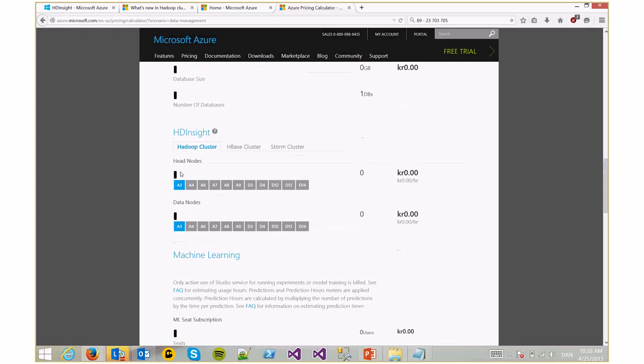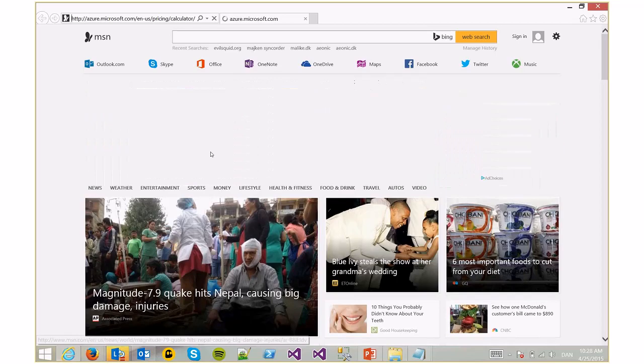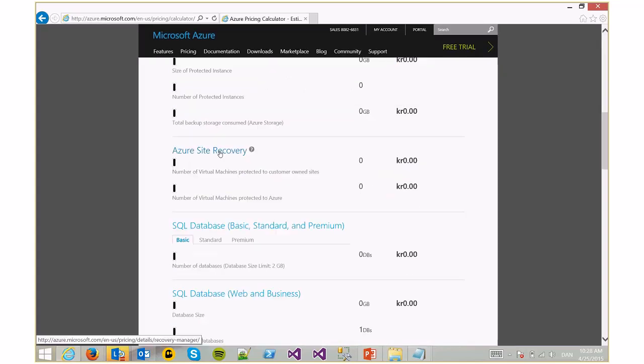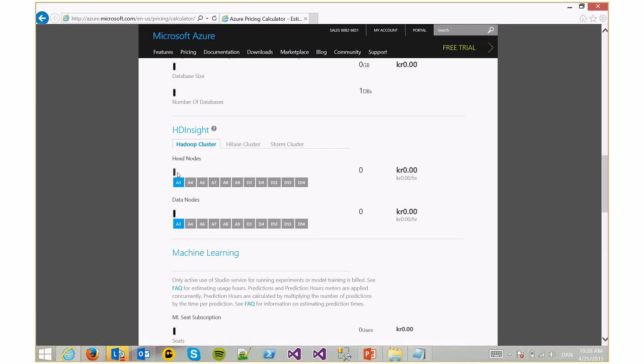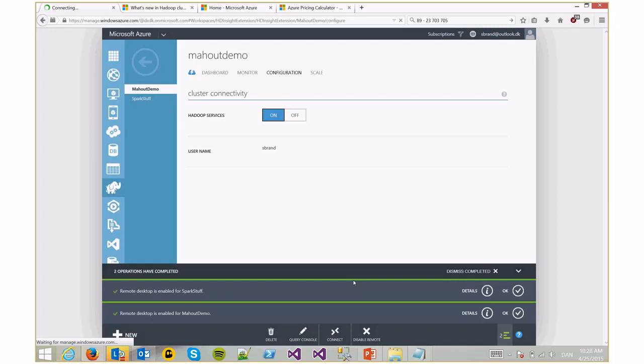Yeah, so it's here, right? So you say if you have a Hadoop cluster... It's not tracking. Maybe I'm using a stupid browser. Something is wrong. Maybe the website is wrong. Anyway, normally you can calculate it in here, right? Okay, but it looked like it got up and running, so we'll connect to it.